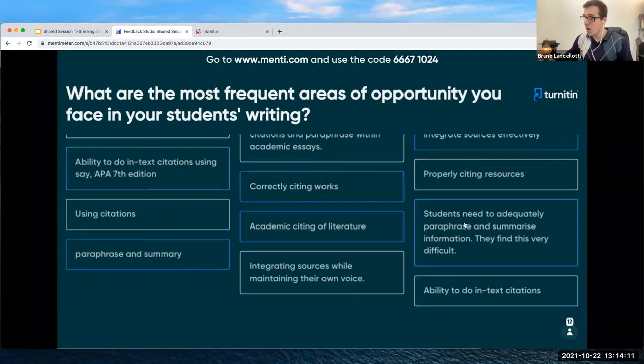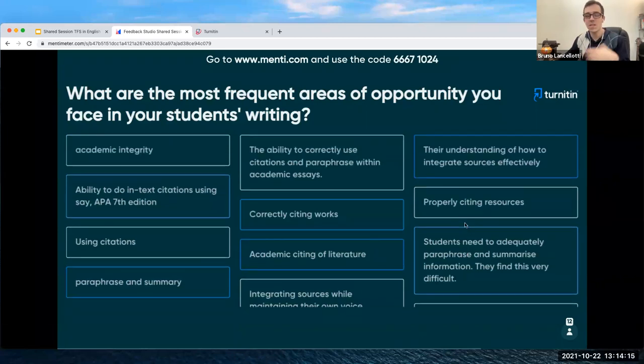And I'm having other thoughts here, but most of you are talking about these procedural things, these things that involve the understanding of manuals and academic integrity in a general way, right? So that's really good. So we're on the same page. Thanks to all of you who have answered the poll.